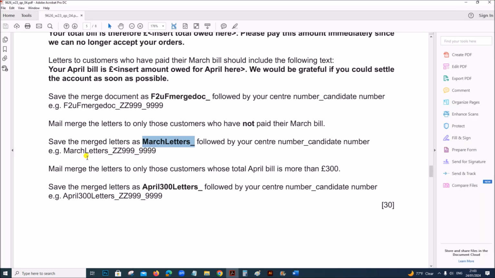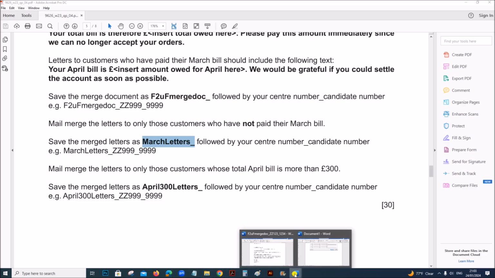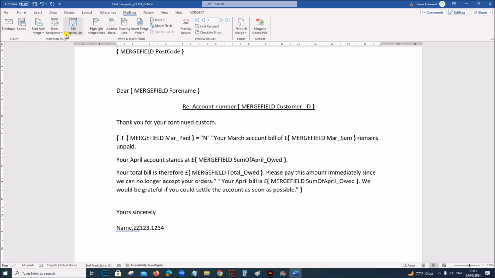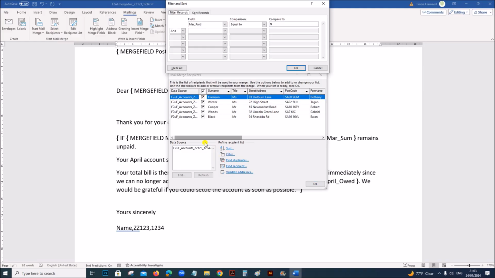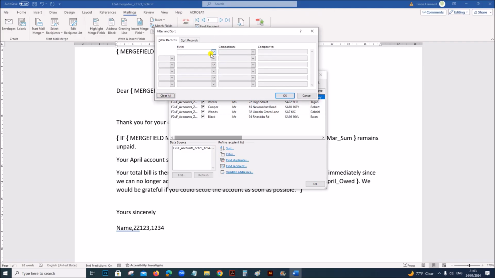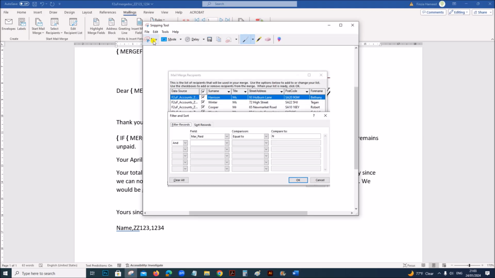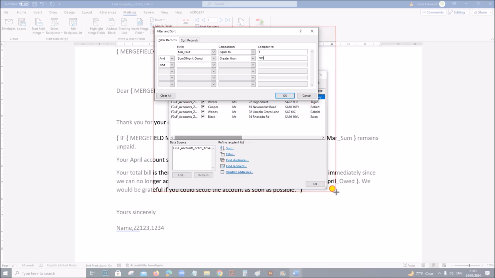This you can close. Next, mail merge the letters to only those customers whose total April bill is more than 300. So again, let's change the recipient list. Go to edit recipient list, filter, first clear all. Now we need those who have already paid till March equal to Y, and their April amount is more than 300. So greater than 300. You can show this as an evidence, although it's not asked, you can show this.